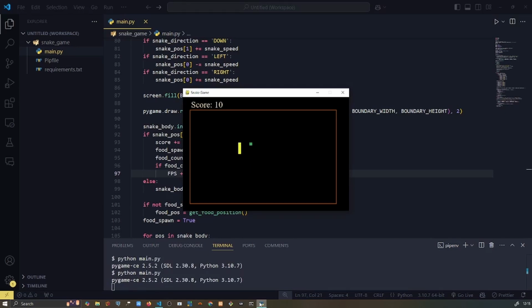One, 2, 3, 4, 5. And you notice that the increase is very subtle, which is what we want. We want the game to subtly increase over time.